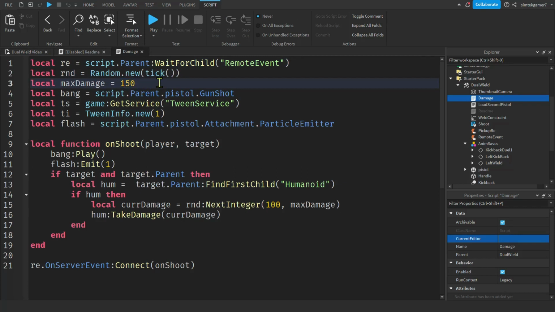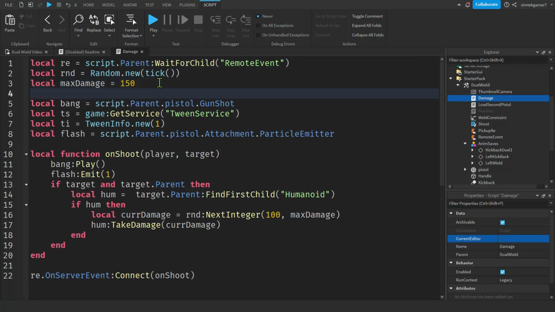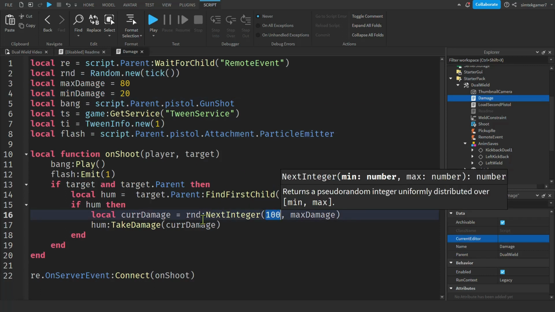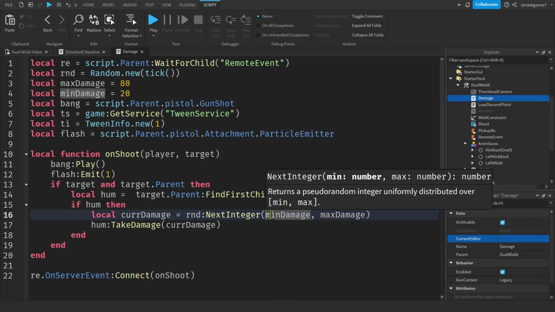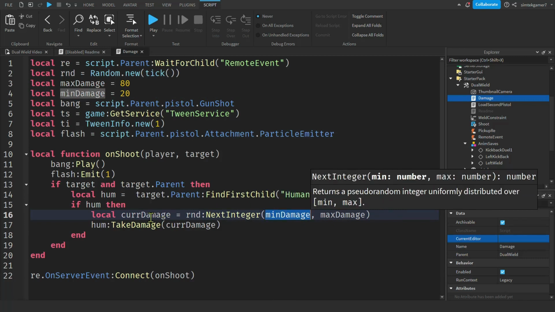Let's make another variable for min damage. We're going to give this a variable damage. Well, it already has one, but I want to do a min damage variable here. Let's say min damage 20, max damage, let's say 80. You can change that to whatever you want. Let me copy that min damage, control C, and then we're going to paste it right here. I had the next integer between 100 and the max damage. That's a little better. So we're going to get a random damage.